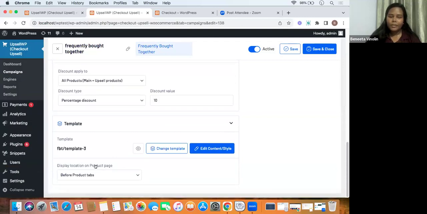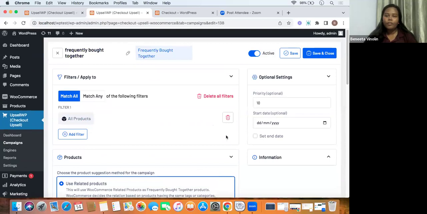Last but not the least, we have display location on product page. So if you want to display the frequently bought together section on any location of your product page, then you're free to do so. We have options for it and you can explore it. That is all about configuring a frequently bought together campaign.